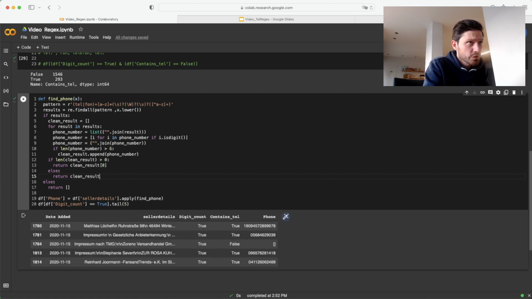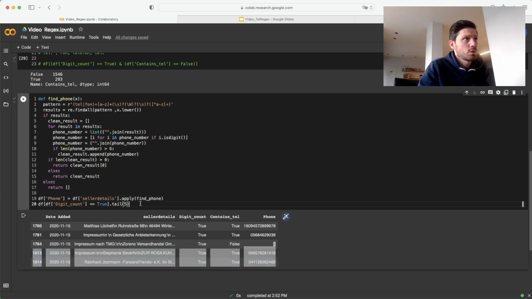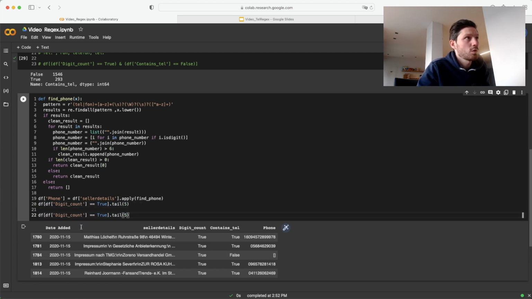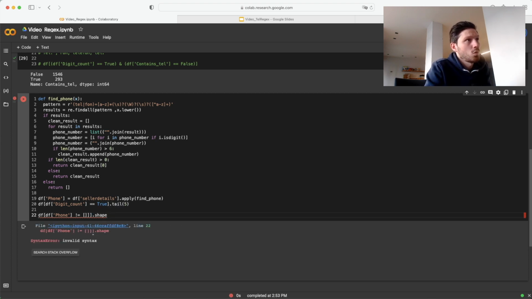Sweet. So now it seems like we have all the phone numbers. If I do value counts, it should show. Let's take a look at the value counts real quick. No, actually, take a look at how many phone numbers we found. So we're going to look at df phone does not equal an empty list. And let's see how many we got. Like this, yeah.